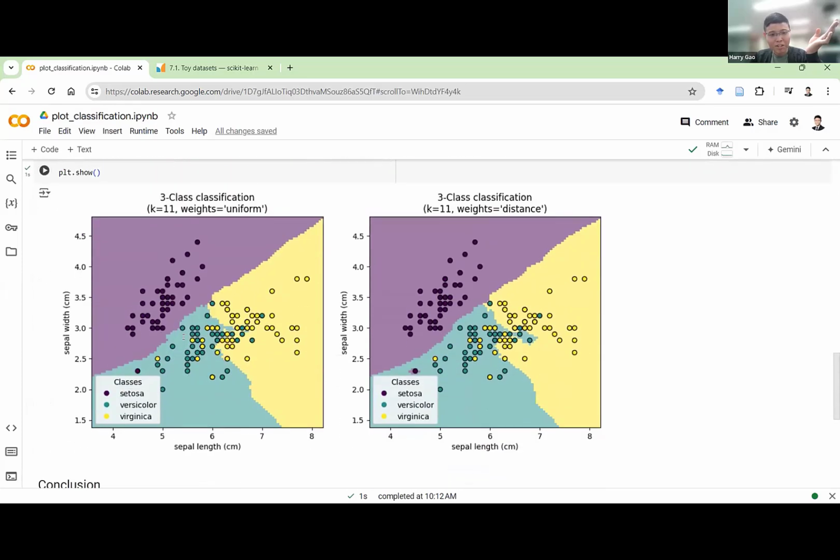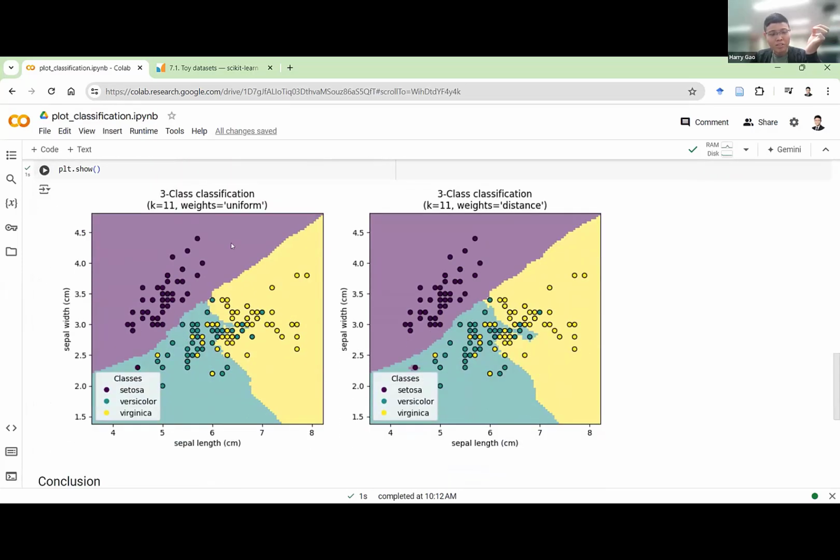With these boundaries, whenever you plot a new dot here, let's say it's where my mouse is, right there, then it's going to be the purple color, which is the setosa. If it's here, it's a setosa. If it's here, it's a virginica. If it is here, it's still virginica. So this is intuitively how the classifier helps you achieve this task.